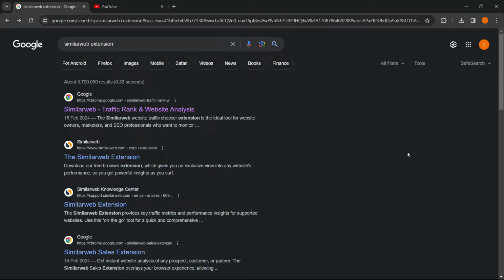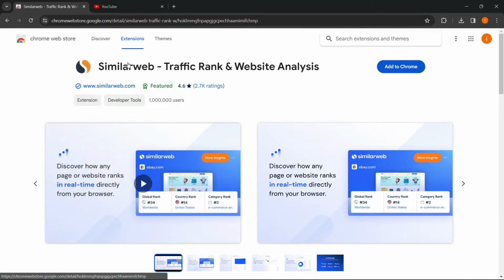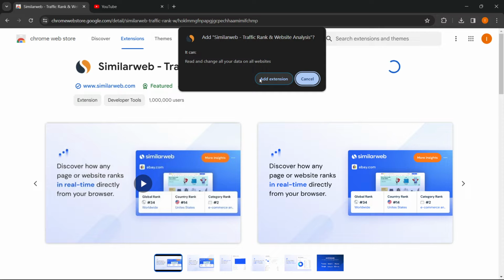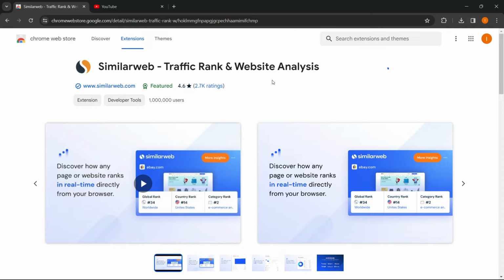In this video, I'm going to show you how to use the Similarweb Chrome extension. So the first thing you want to do is go to Google and type in Similarweb extension. Once you've done that, you click on the first link that pops up and you are redirected to the Chrome Web Store. Now, as you can see, Similarweb is over here. What you want to do is click on Add to Chrome and then confirm it by clicking on Add Extension.